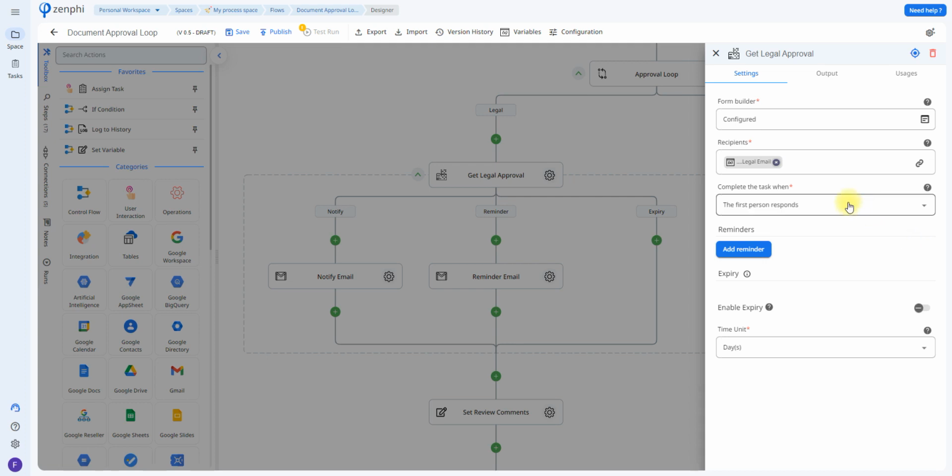If it's when the first person responds, when all the people respond, or when a certain number of people respond, it really is going to depend on how many emails you're sending this to and what you're looking for. For this example, we're going to do the first person that responds. And here you can add reminders or expiry.